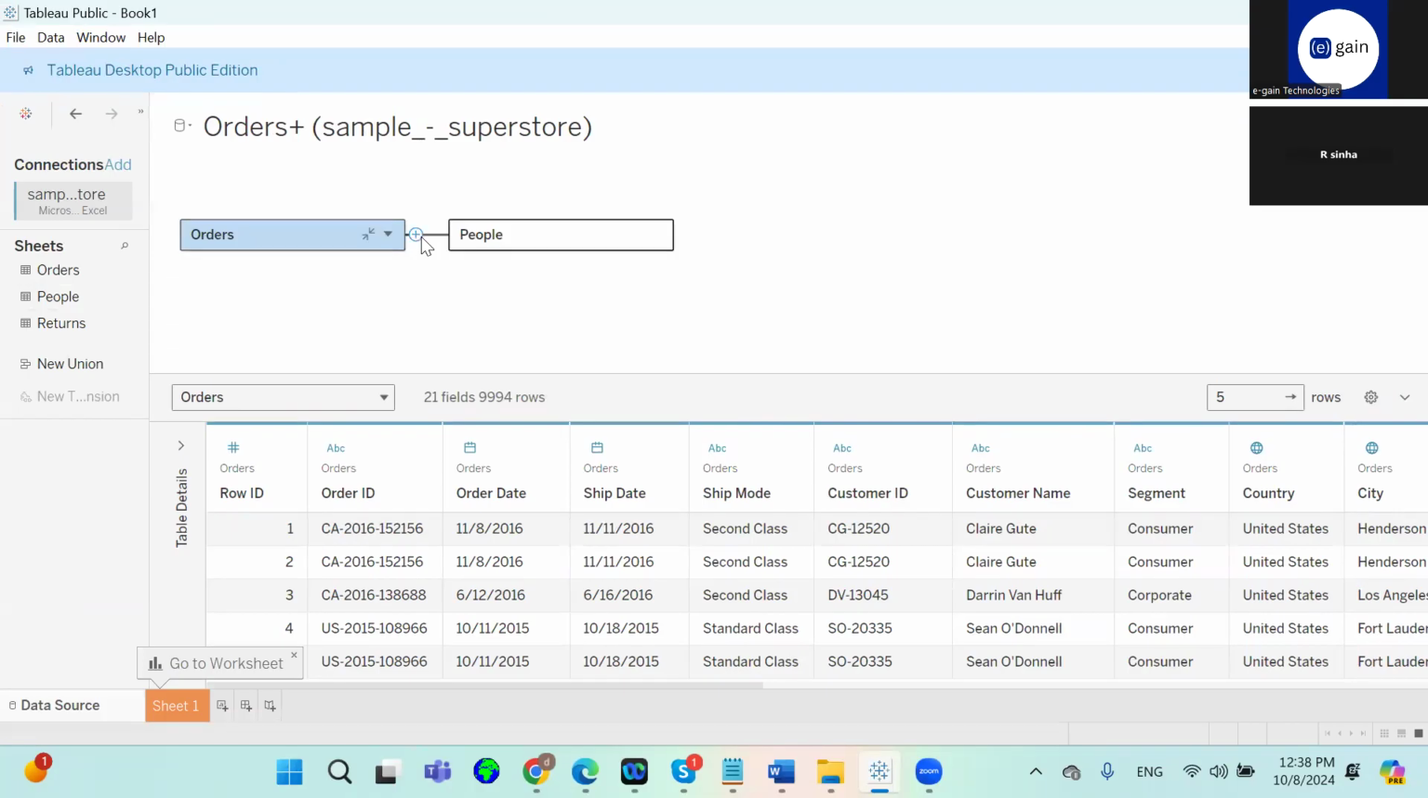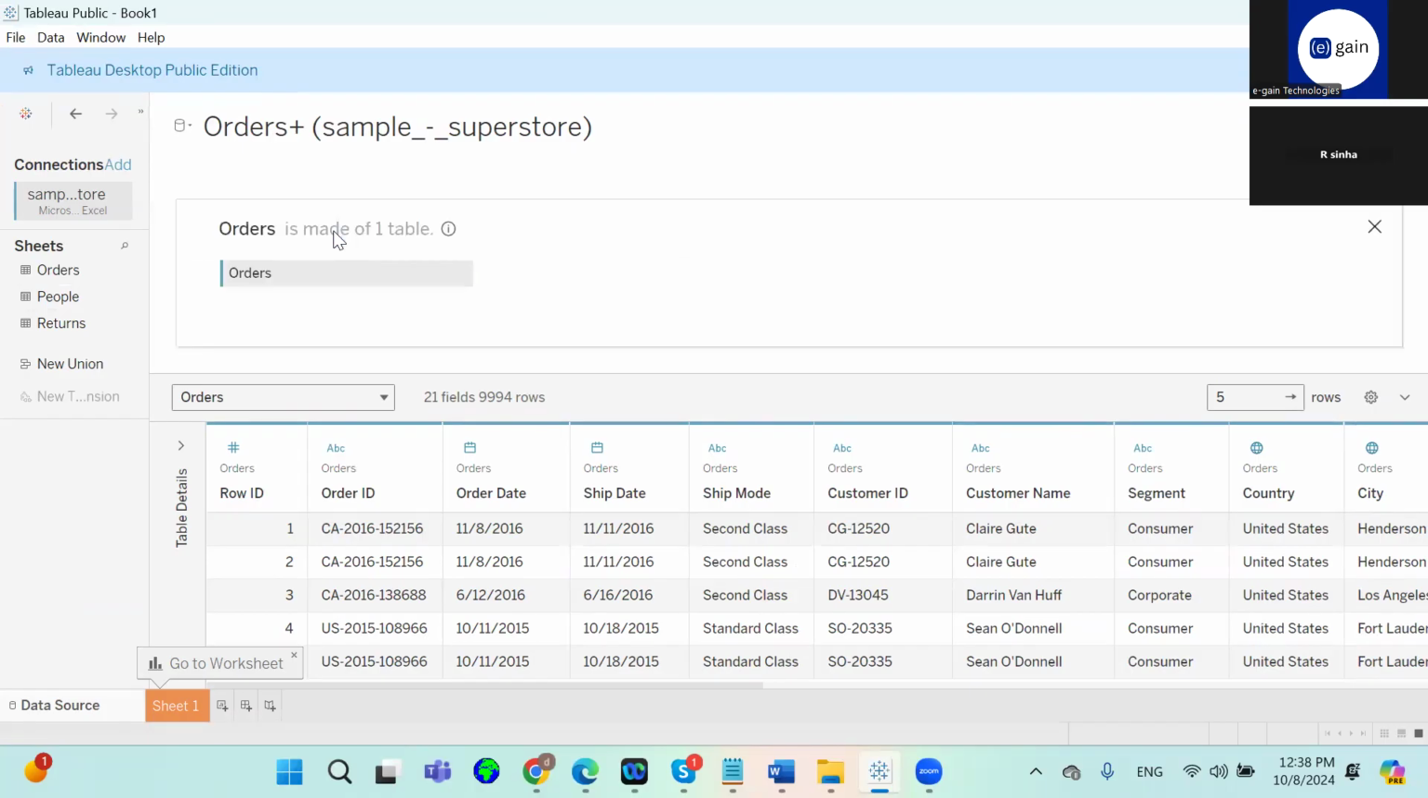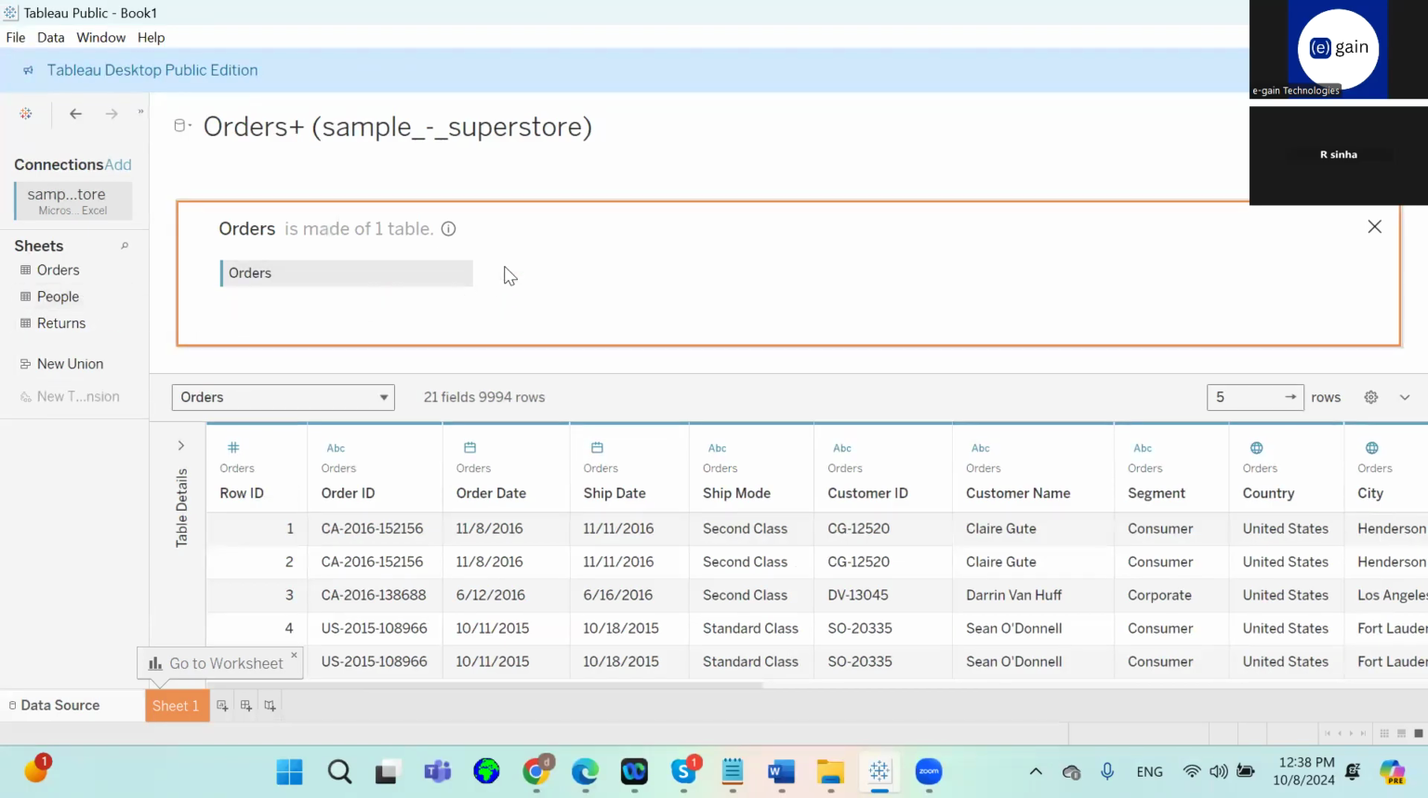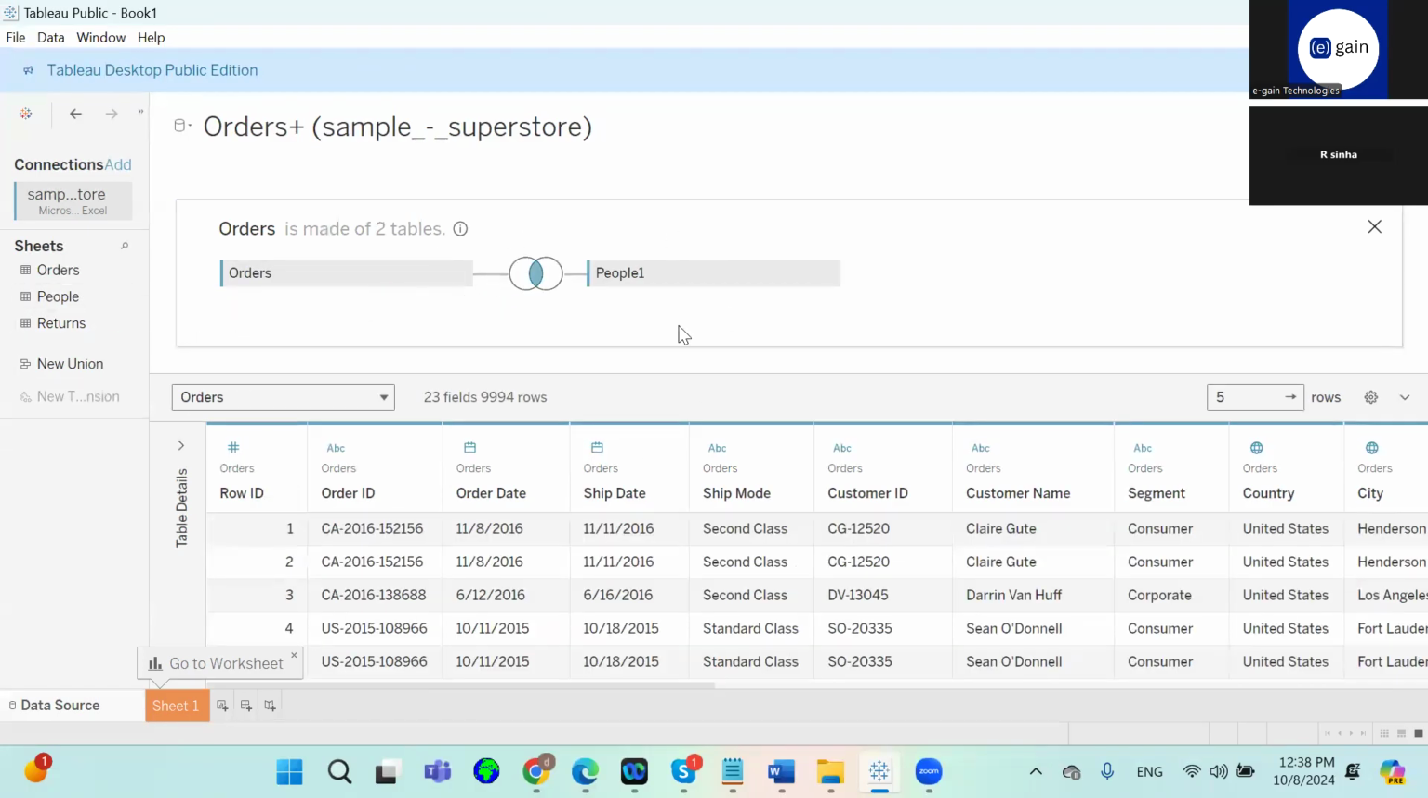I can't see the join here. What you have to do is, if you double click on orders, that time you can see joins. Now if you connect people, that time you will get to know. You have already given the connection, so one more people will come. Drag and remove it, because you can see that number has come.